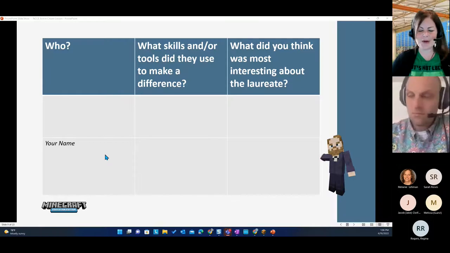So we're going to give you just a moment to be able to sketch out that table so that you can be taking some notes on this journey.